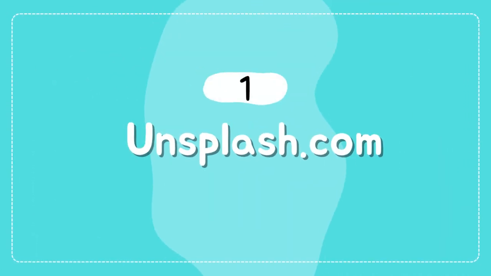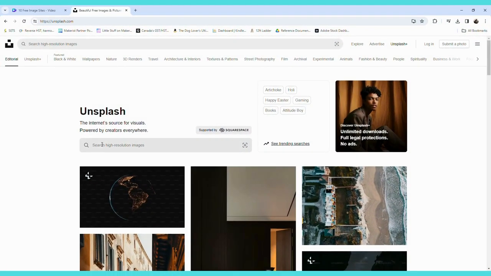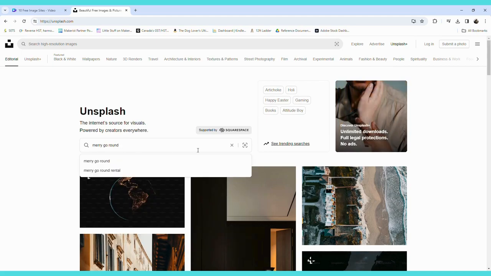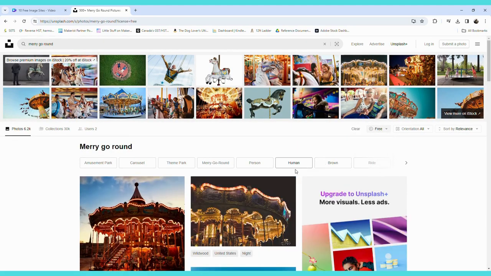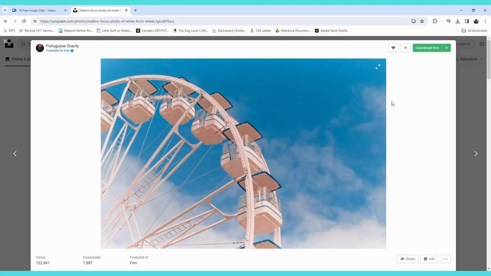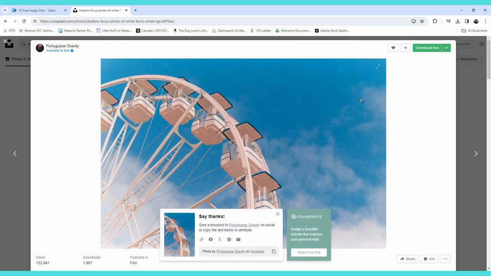Number 1. Unsplash. Enter your search, then filter the results for the free license. Download your image choice at the resolution you desire. Attributing the photographer is optional, but Unsplash makes it easy for you to copy and paste the attribution text.